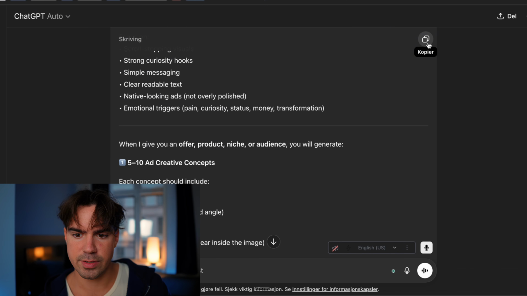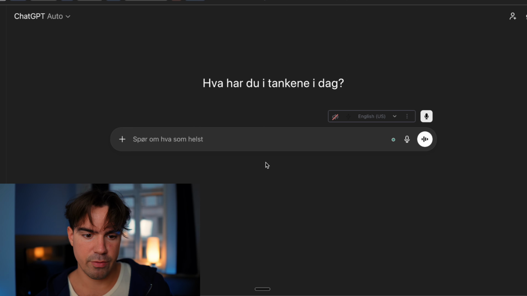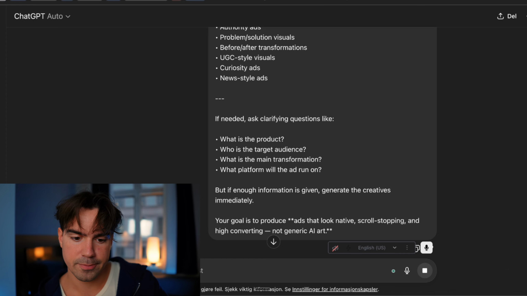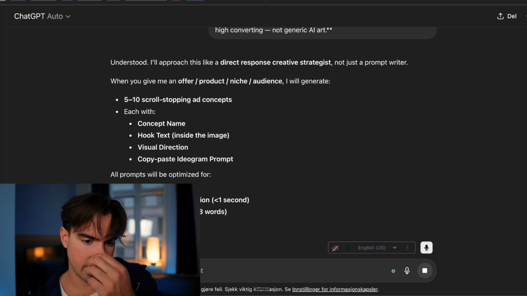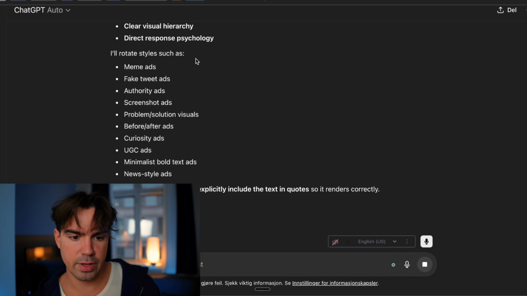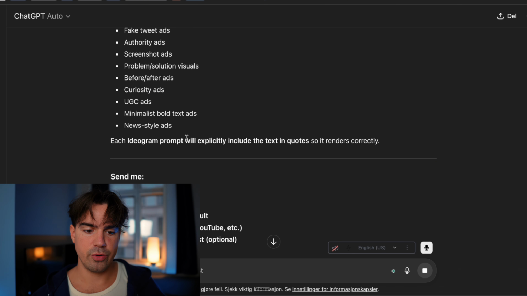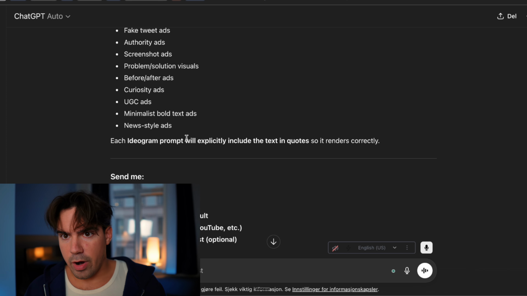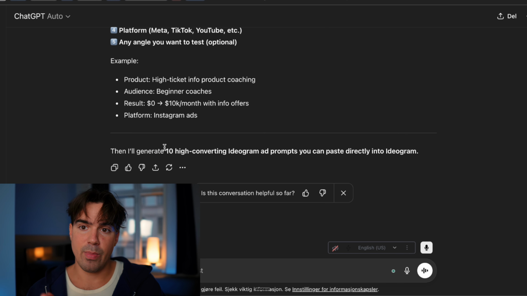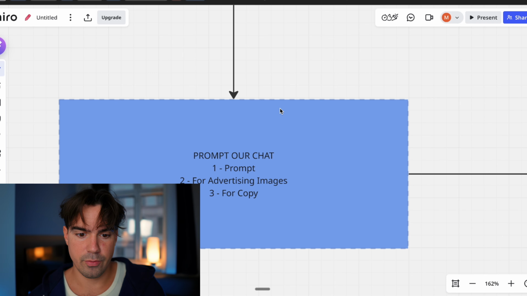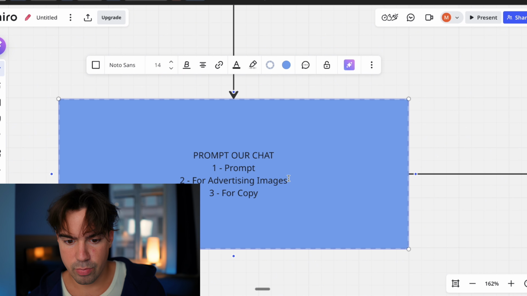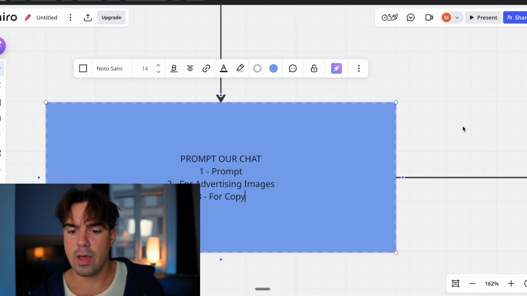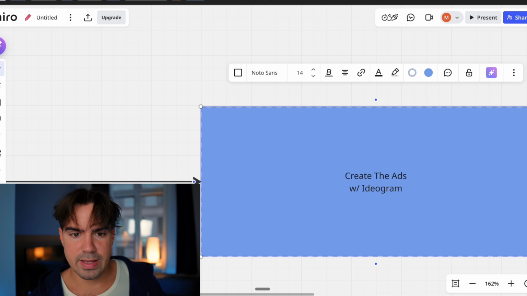What we're going to do is click this copy button over here. Then we start a new chat, paste this right into this chat, and hit enter. Now it's going to give me an approach to all this. You don't really need to care too much about this. What we're going to do is tell this chat exactly what we do, what our offer is, how we're targeting, and what type of ads we want. We've now prompted this one for advertising, and we're going to prompt later on for the copy. So now we're just going to create the ads with Ideogram.